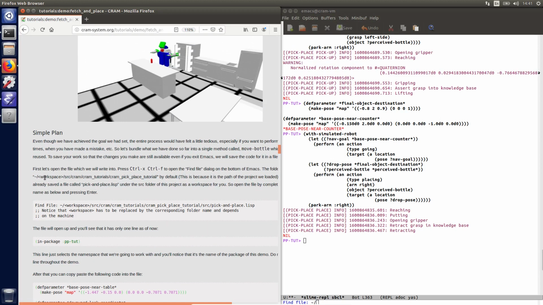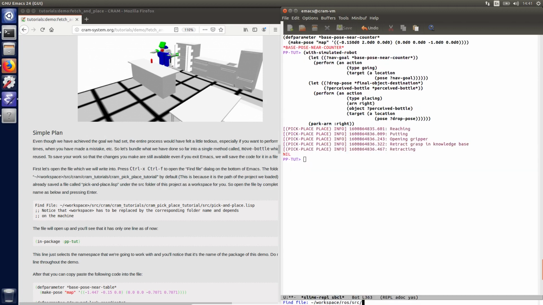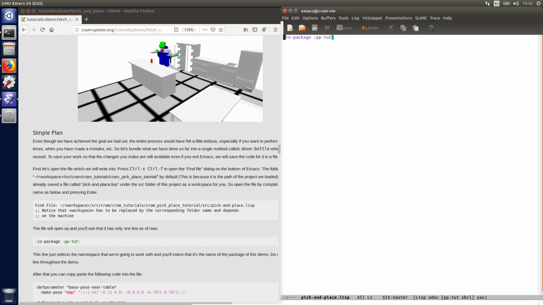So it's workspace, source, CRAM tutorials, CRAM pick and place tutorial, source, and here there is this pick and place file. I'm going to type it here, with tab you can always autocomplete. I'm going to press enter, and there it is, our nearly empty file.